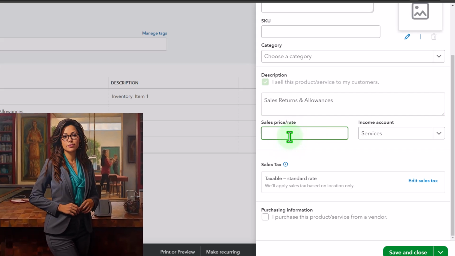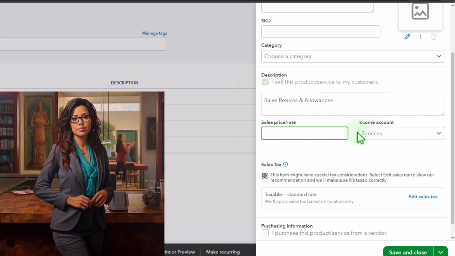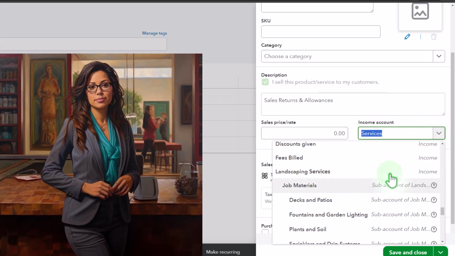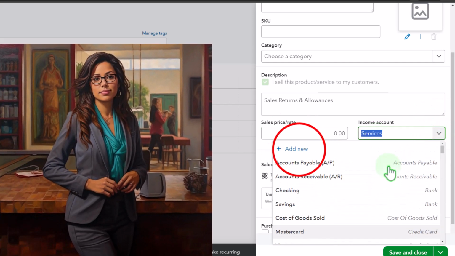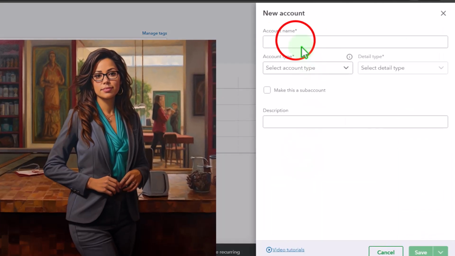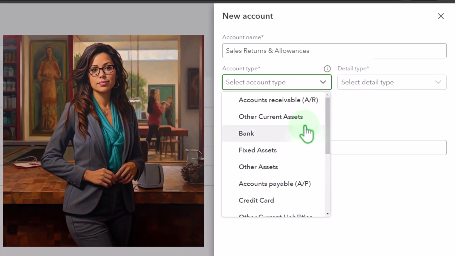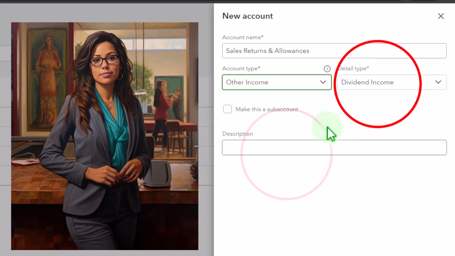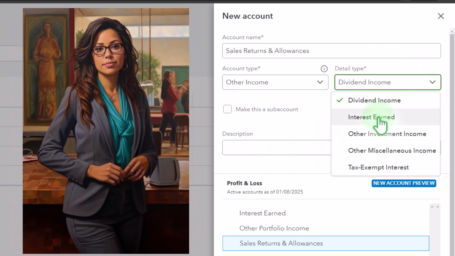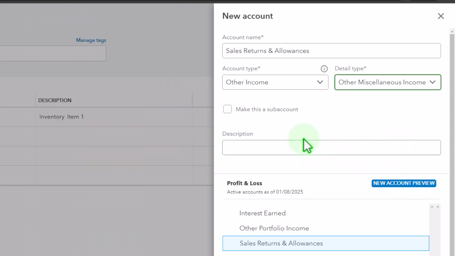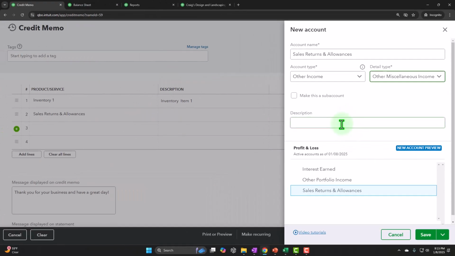I'm not going to put a price in here, but I don't want it to go into the income account. I want it to go to a new account. This is where I'm going to create a general ledger account, adding an account. This is where I add the account, sales returns and allowances. The account type is going to be other income. Other income, let's say, not dividend. We'll just say other miscellaneous income. Now it's going to be an income account, but it's going to go down. So description, that's good.